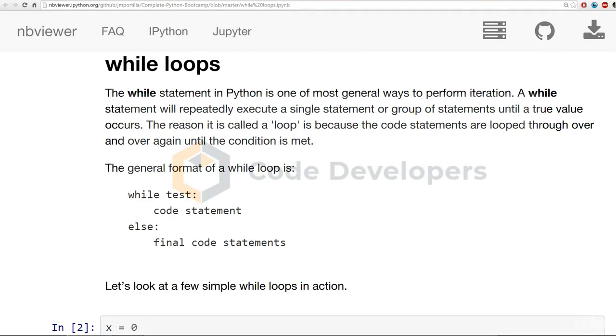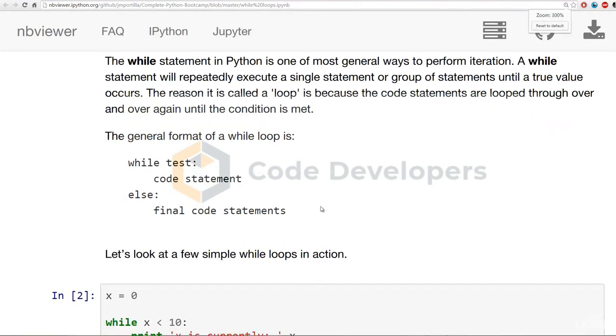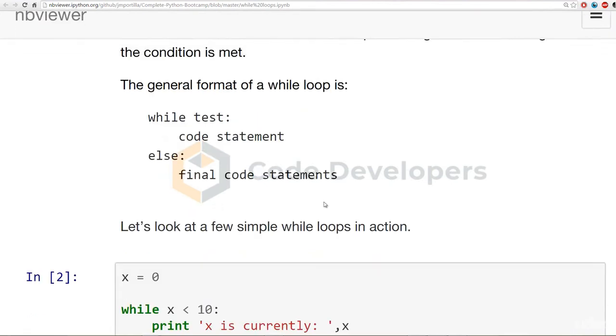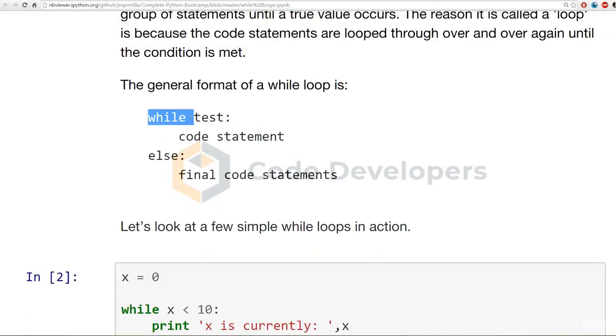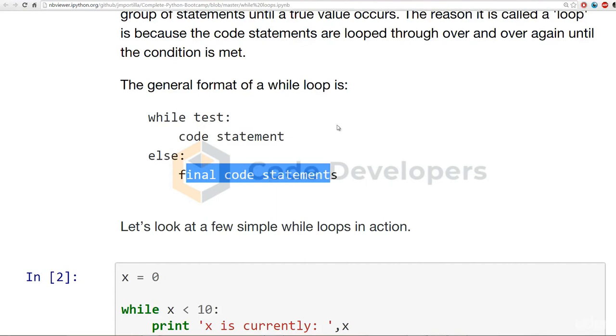What happens is the while statement will repeatedly execute a single statement or a group of statements until a true value occurs. You can see here, if we zoom in, that the general format for a while loop is you have while, then some sort of test condition, and as long as that test condition is still being met, then whatever code is executed. And then if you want, you can have an else to have a final code statement.